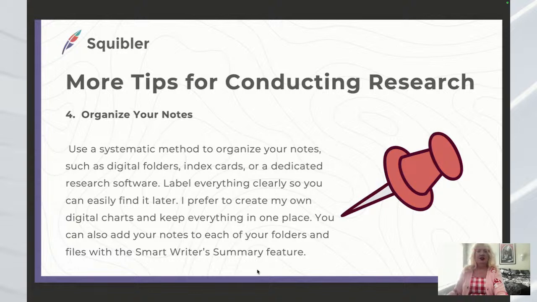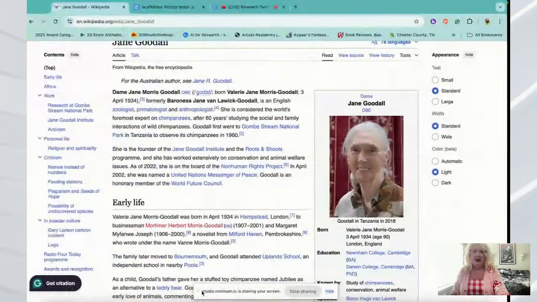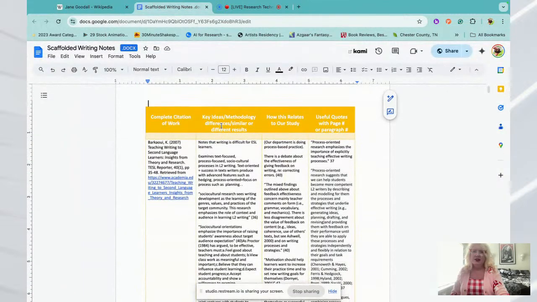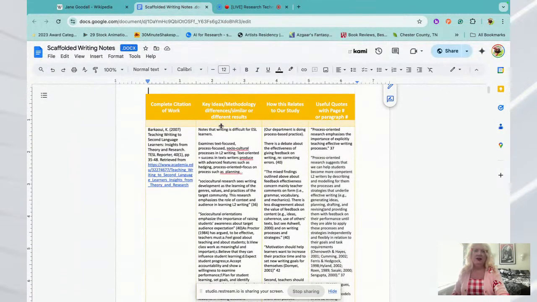You can also add your notes once you've gotten them to each of your folders and files in the Smart Writers summary feature, which is great because then you can look at the research that you found and incorporate it into your writing. So I'm going to show you briefly what my research looks like when I'm working on a project. This was a long formal study of writing and how students write.